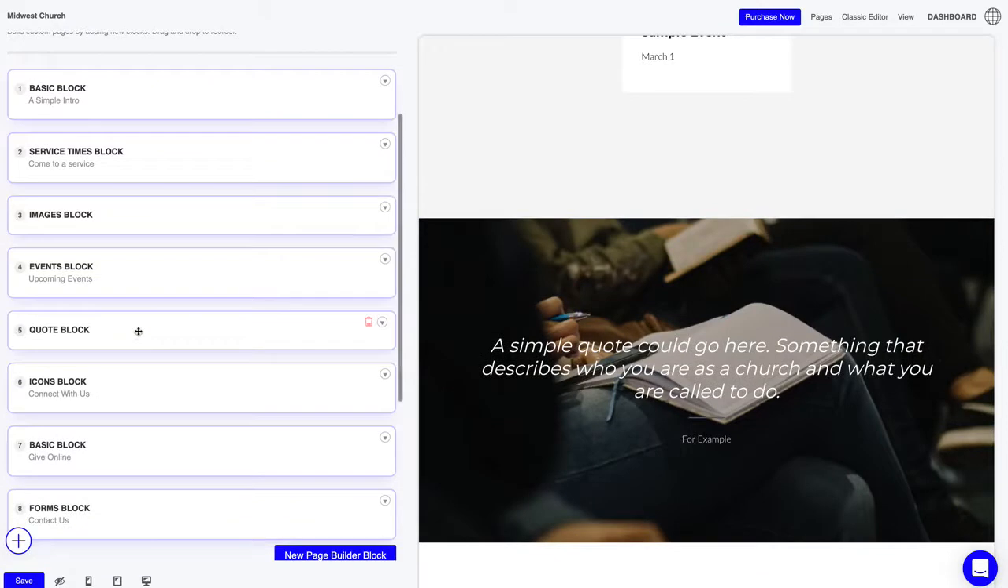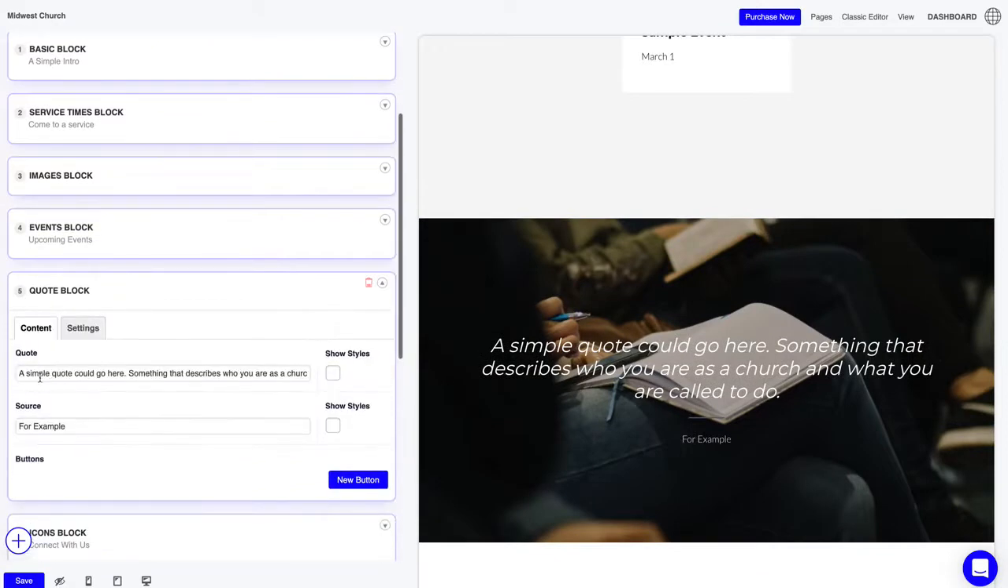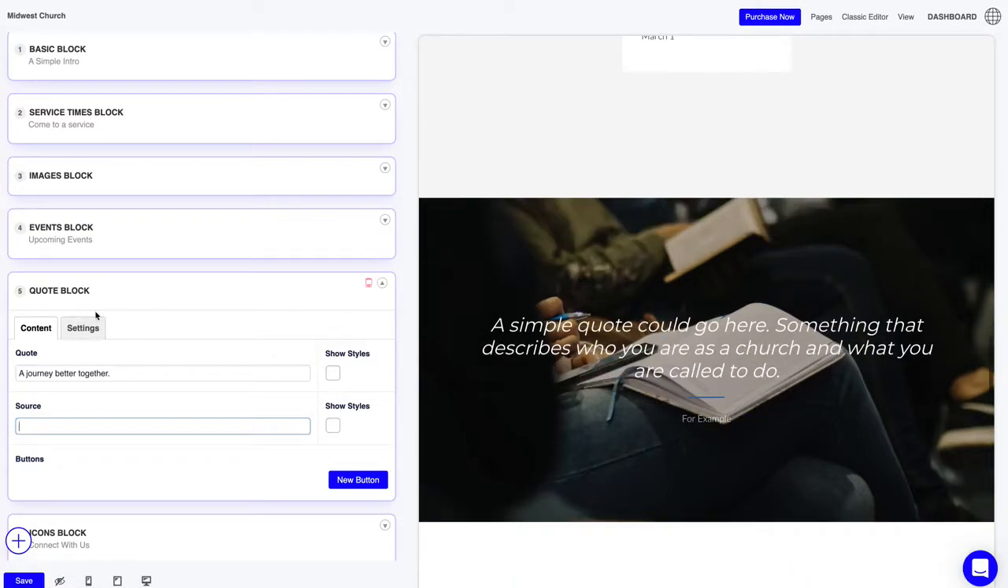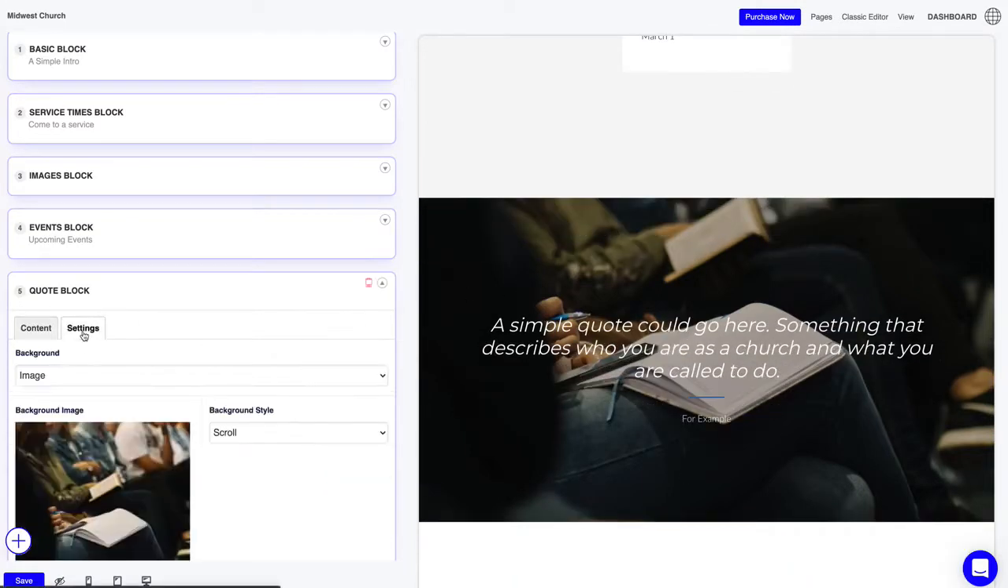We can update this quote block. So this is the quote and this is the source. So let's just say a journey better together. And let's say, well, we don't want to have a source. This is just our church kind of mission phrase. And let's change this background color. So a background for a row is under settings.